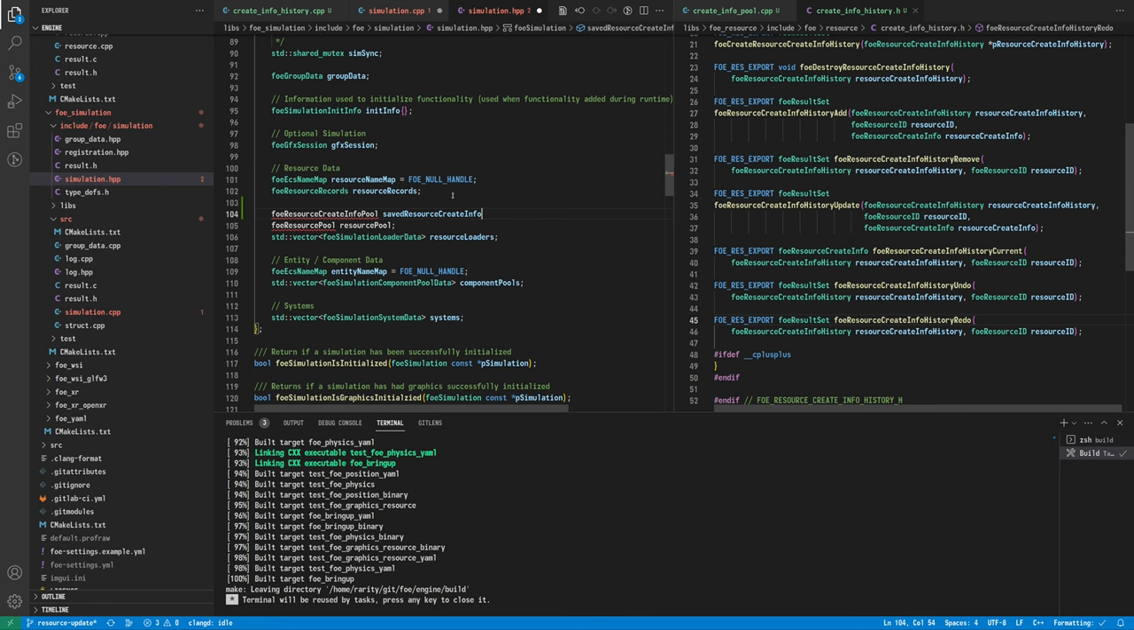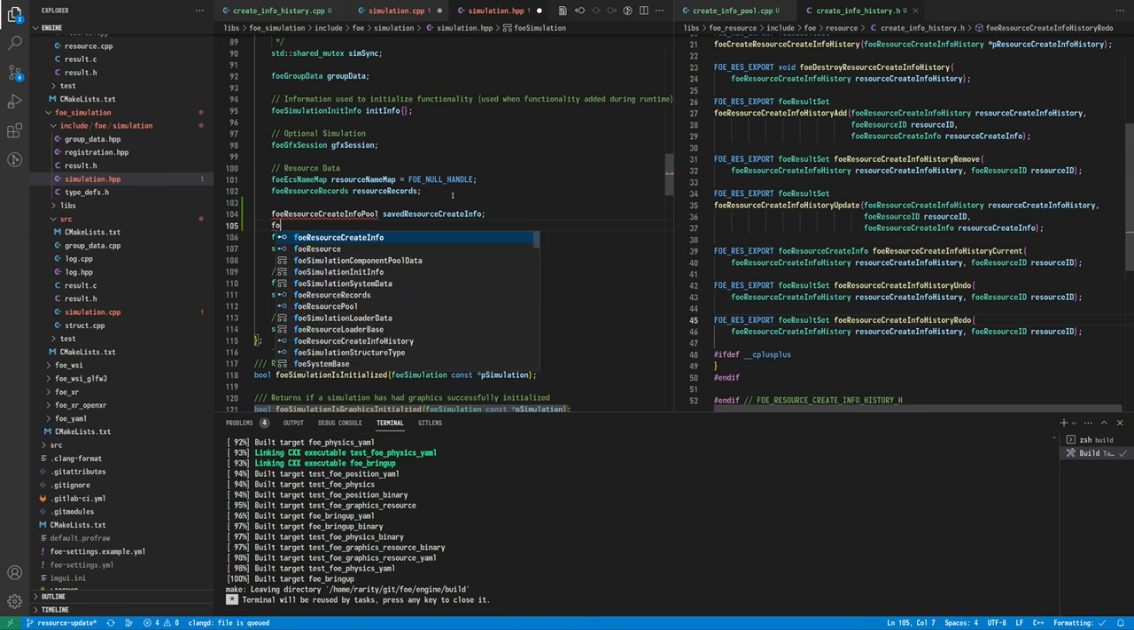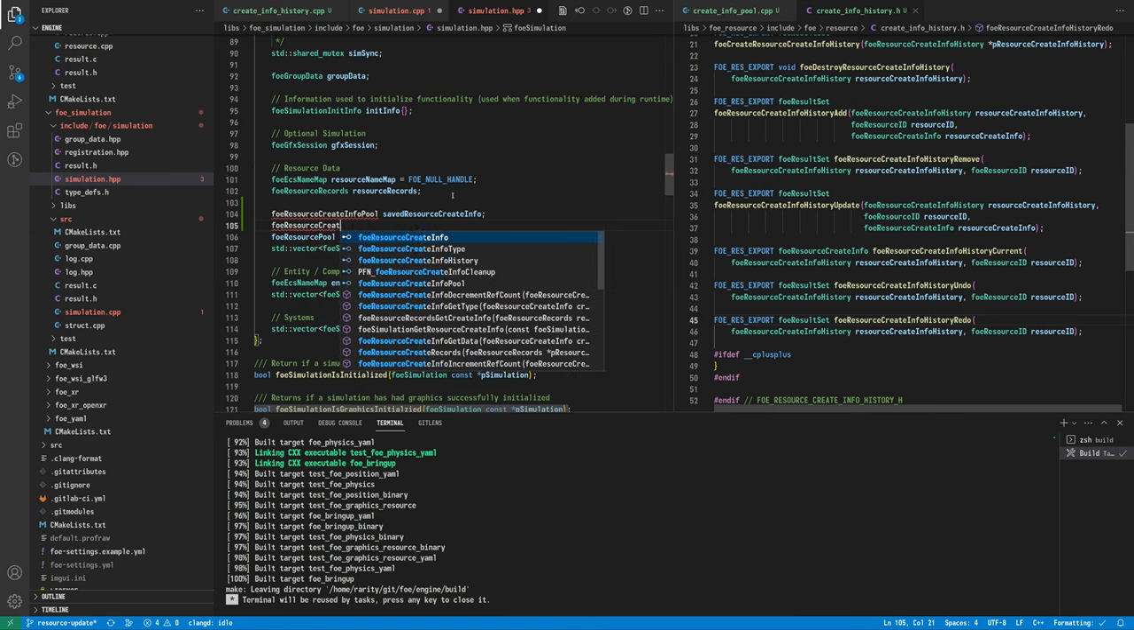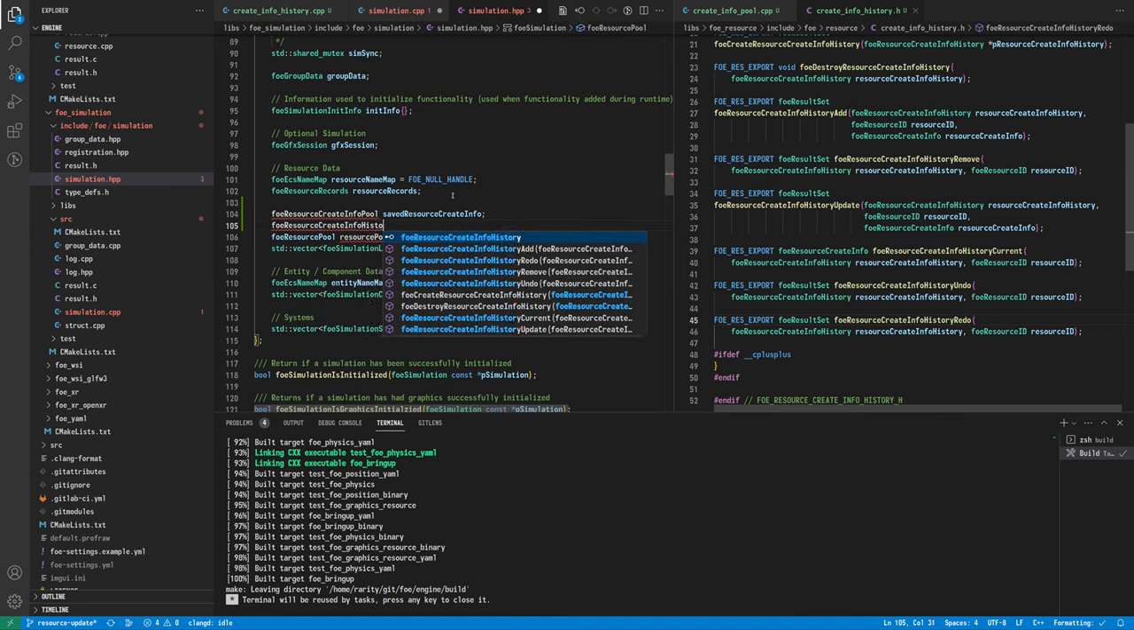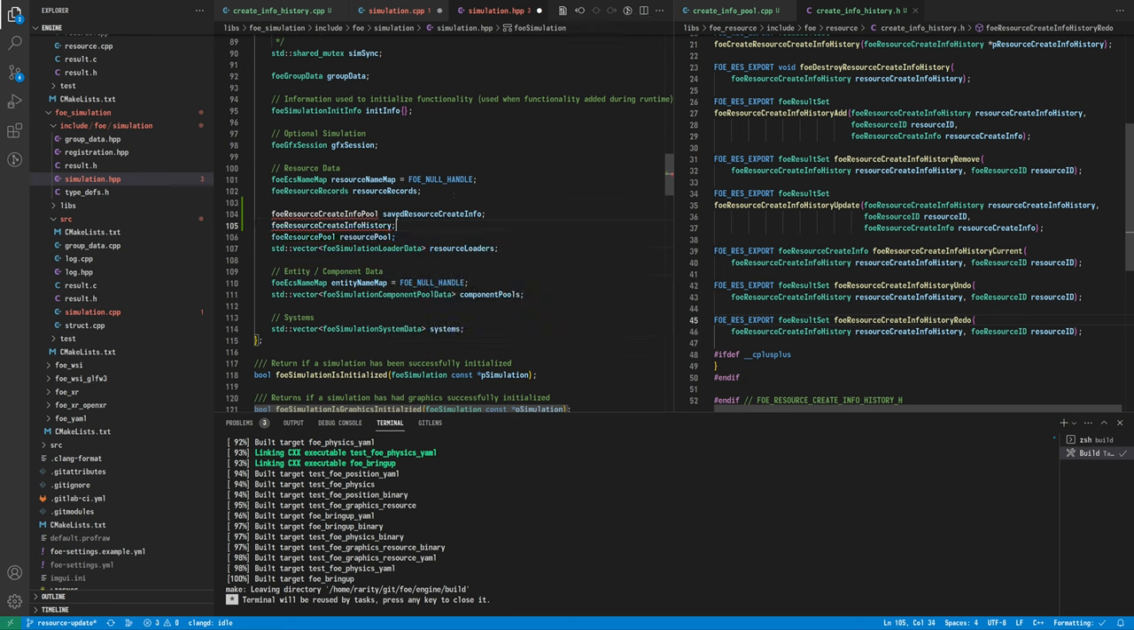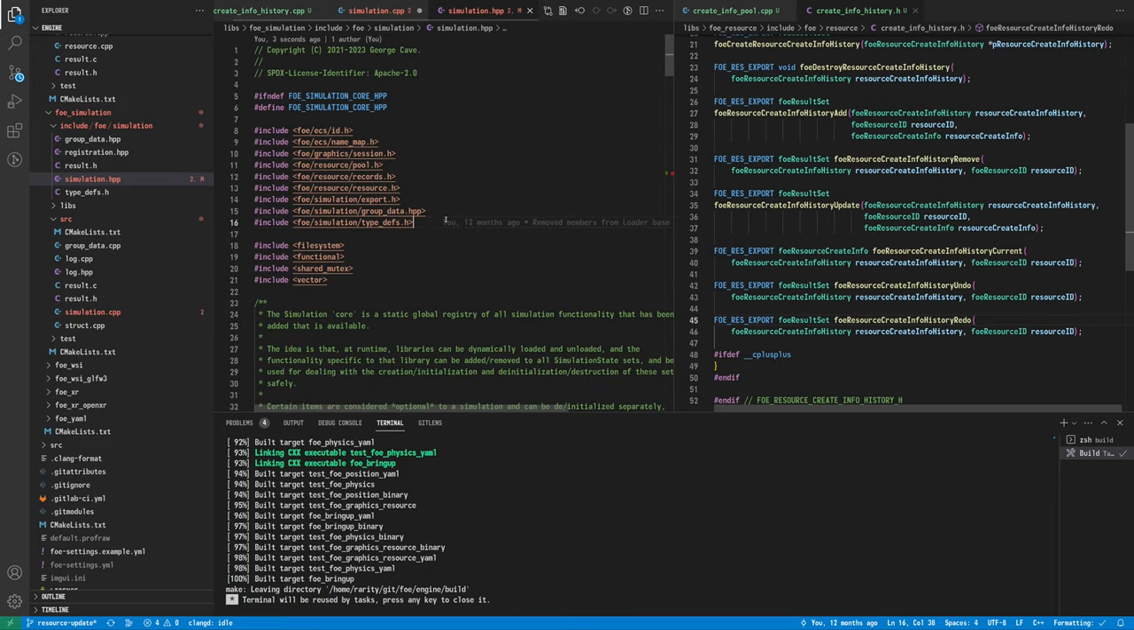Saved resource create info. I'll leave it at that. FoResourceCreateInfoHistory. Resource create info saved data. And then I say session data, something like that. Session data. I need to include these two new types here.